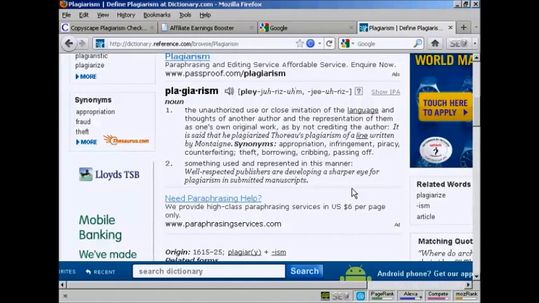In this video I'm going to talk you through how you can check for plagiarism. Now, as the dictionary definition page here says, plagiarism is the unauthorized or close imitation of the language and thoughts of another author and the representation of them as one's original work, as by not crediting the author.